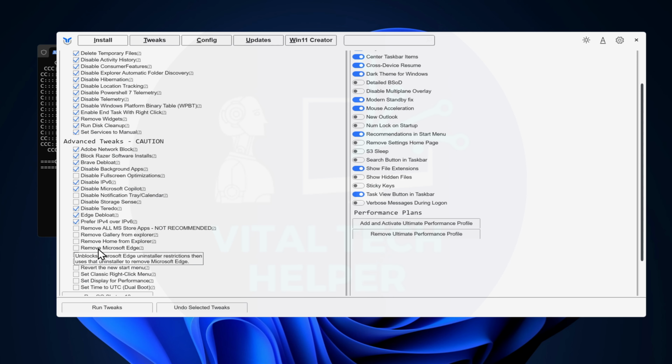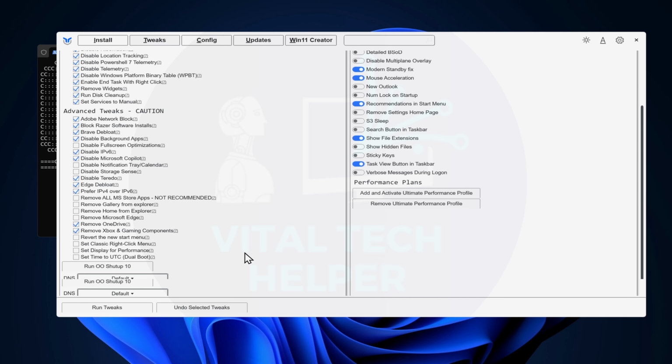I would personally remove OneDrive. I leave Microsoft Edge as a backup browser, but if you don't want it, you can remove it. Remove Xbox and gaming components if you don't use Xbox gaming features, and leave everything else as it is. Double-check everything before applying.